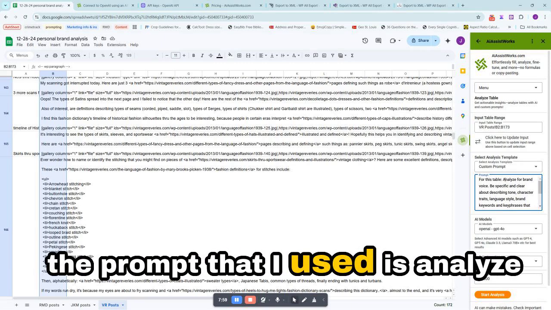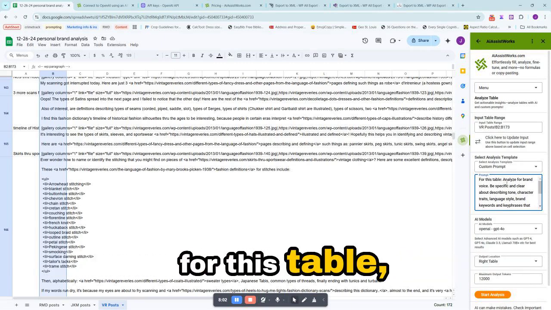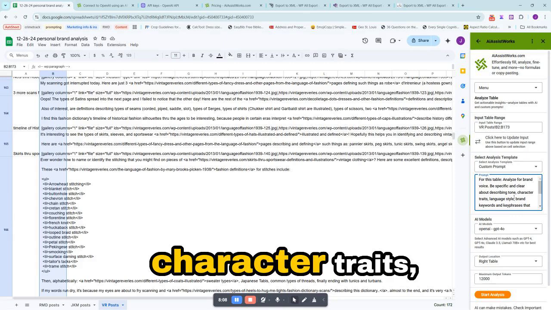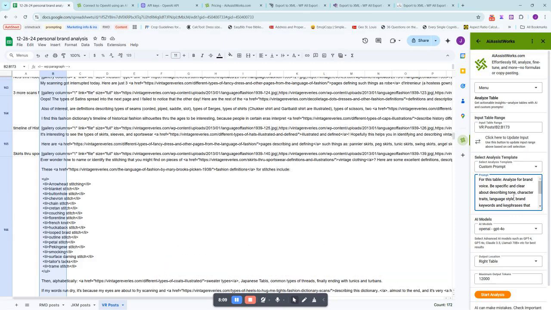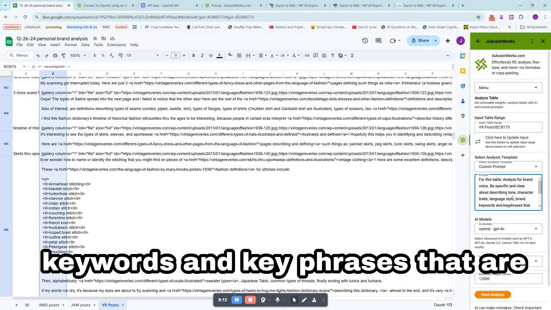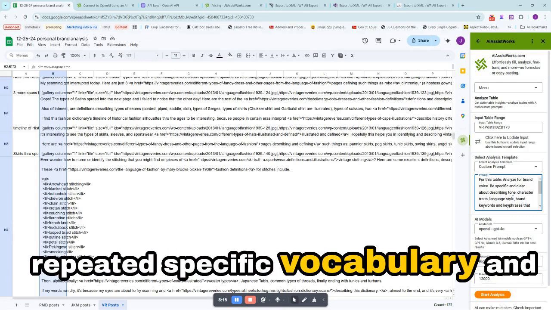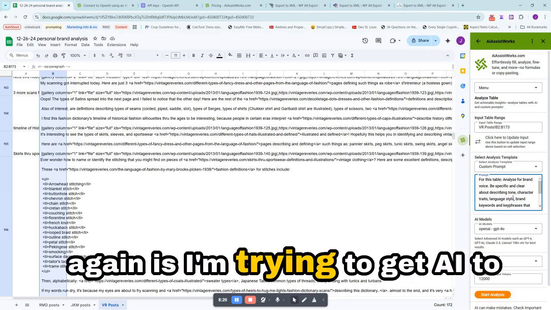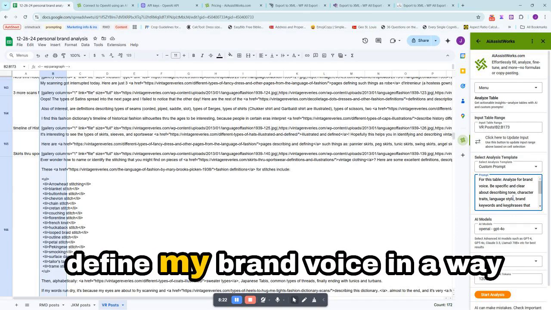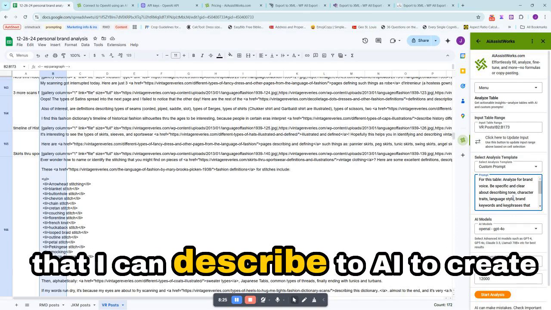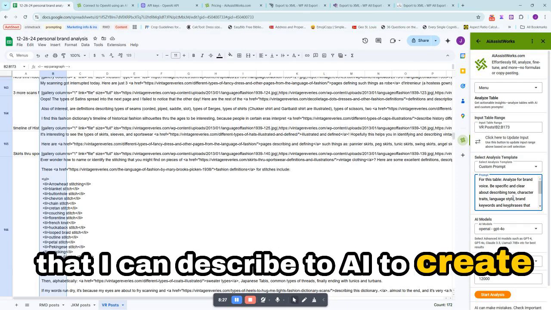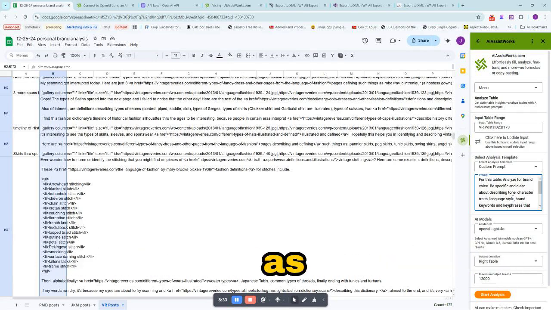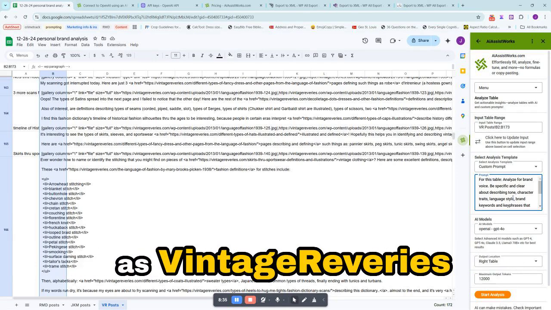The prompt that I used is: analyze for this table, analyze for brand voice. Be specific and clear about describing tone, character traits, language style, brand keywords and key phrases that are repeated, specific vocabulary, and consistent messaging. Because what I'm trying to do, again, is get AI to define my brand voice in a way that I can describe to AI to create my bot that will output consistently in my brand voice as Vintage Reveries.